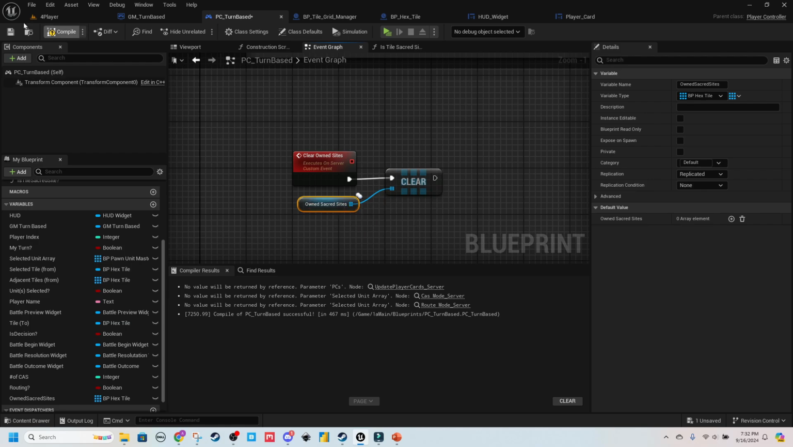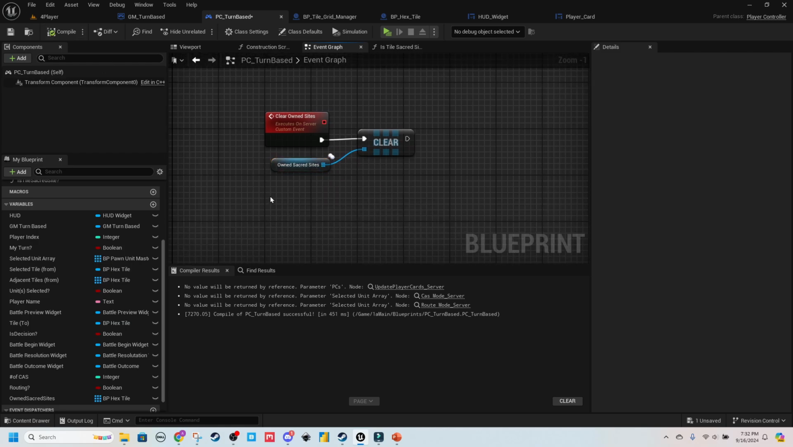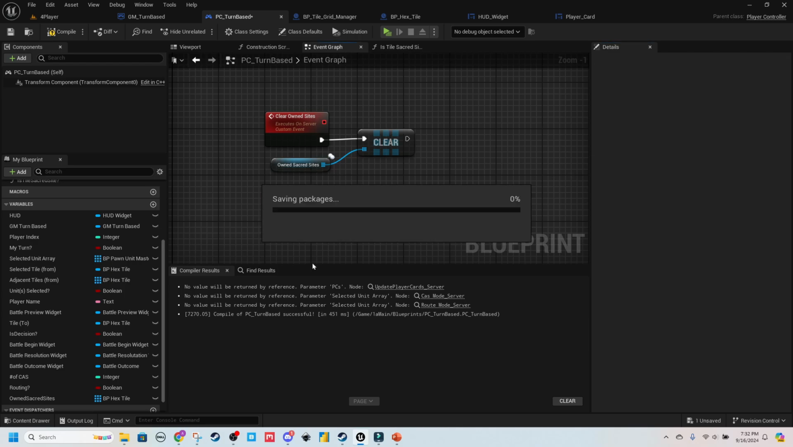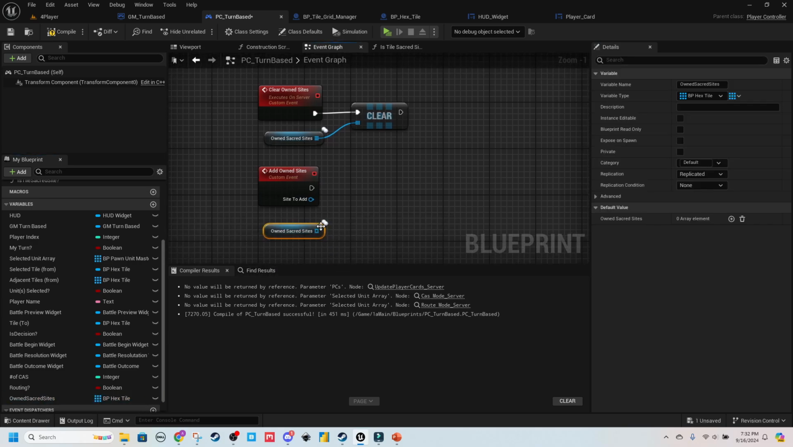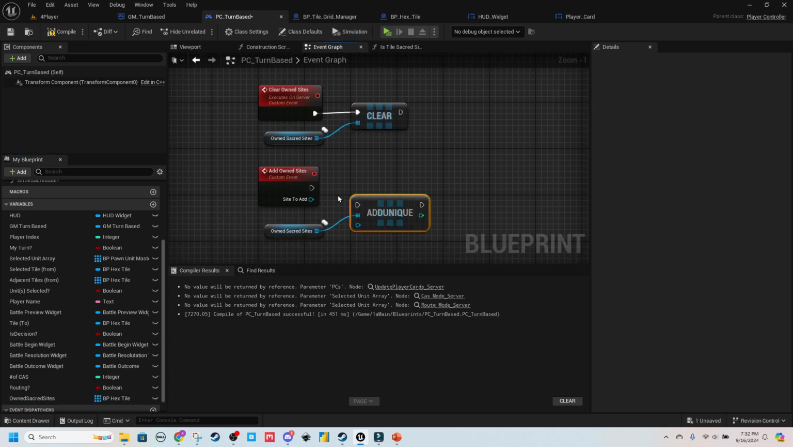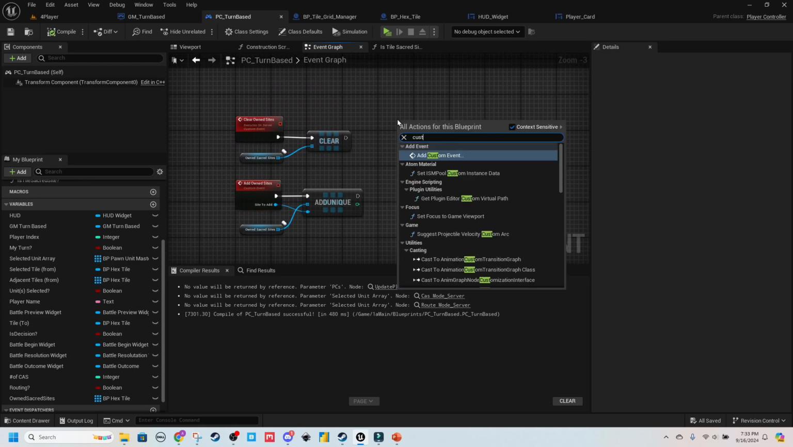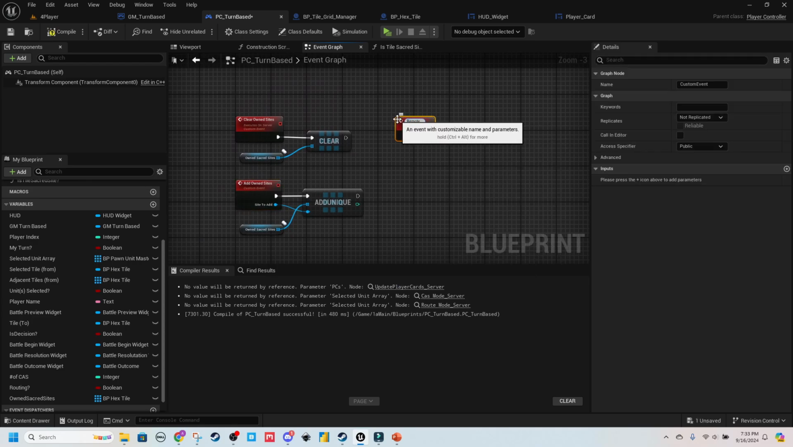And then we'll make another custom event, add owned sites. This will be of BP HexTile, site to add. We'll get this, and similarly to our game mode, we'll do an add unique. Connect these. And I'm going to add one more event in here too that we're eventually going to need, right? If you have a sacred site and you lose it, you need a remove.